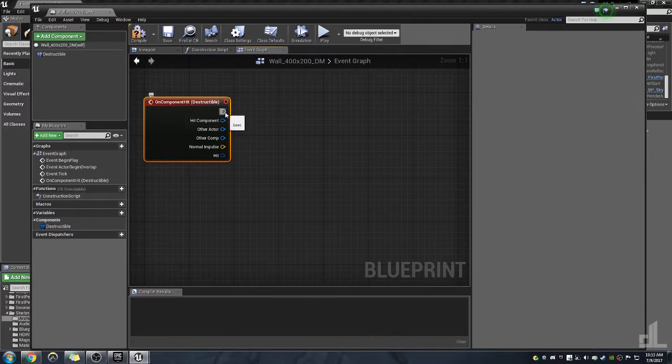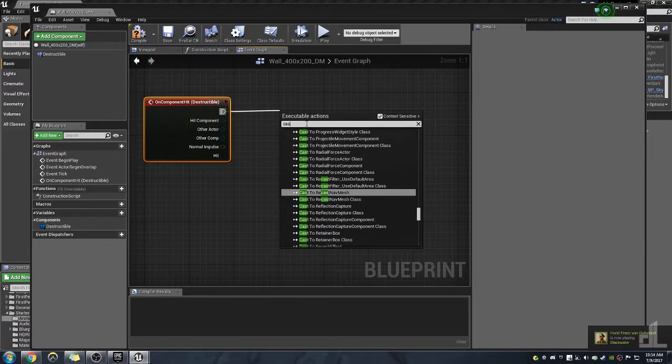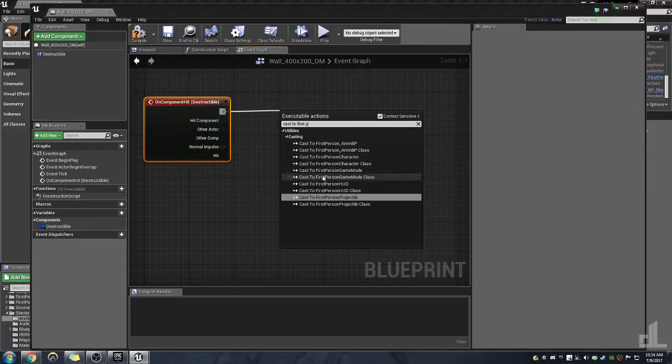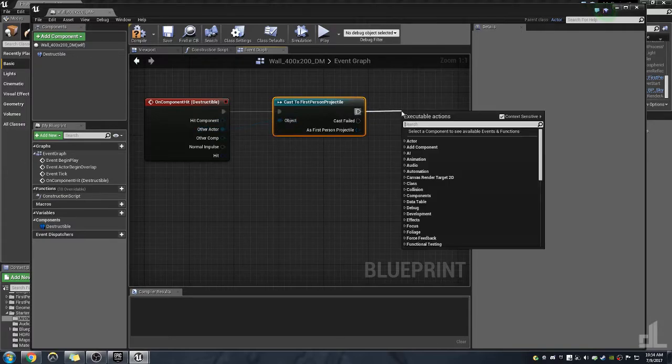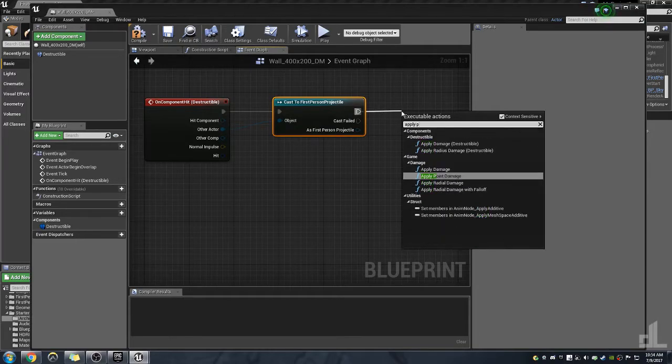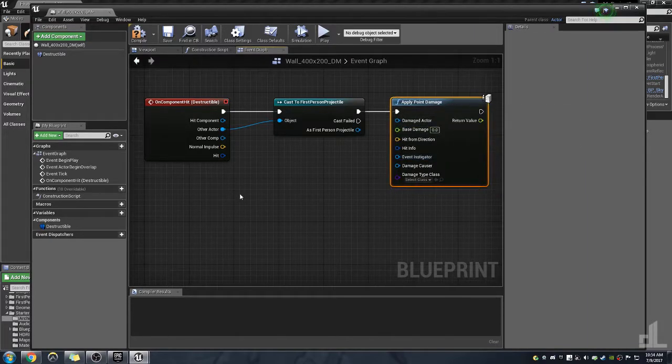Now we have to pretty much tell the system what we want to happen when a certain object inside the game touches this mesh. So what we want to do is cast to first person projectile, because that's what we want to hit the wall. We're not going to use component; we're going to go with other actor, have that linked, and we're going to do apply point damage.